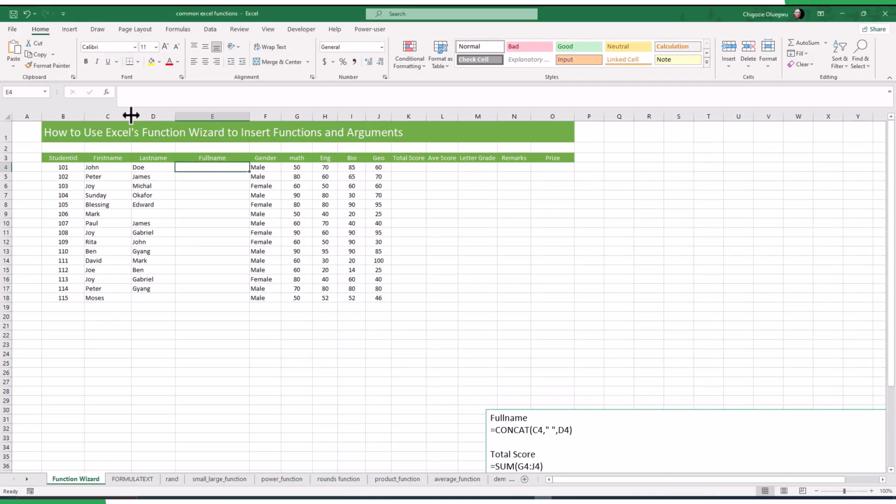I open Excel. We're going to use this data I have here so that we can practice how to use the function wizard to insert a function and its arguments. Before I show you how to use the function wizard, let us perform some operations first so that you will know exactly what the function wizard will be doing in the background. I have student data here. I have the student ID, the first name, the last name, and also the full name. I have the gender and other data. We are going to populate most of the data that I have here, like the total score, the average score, and the others.